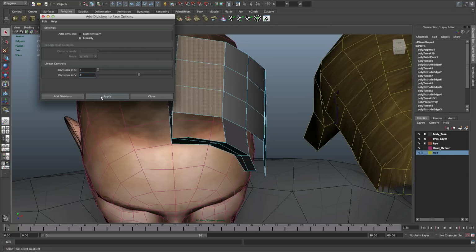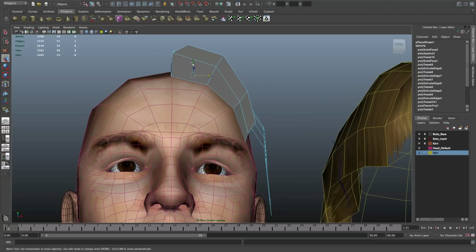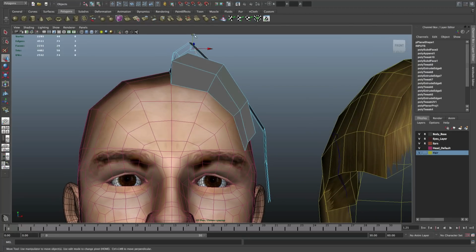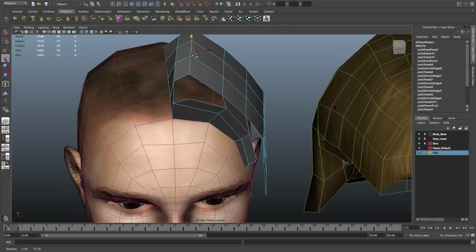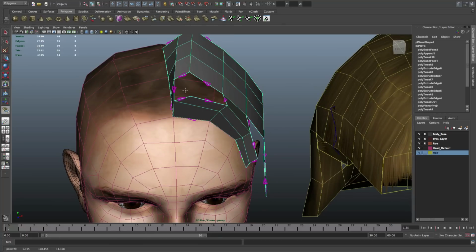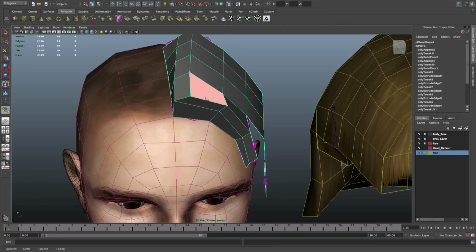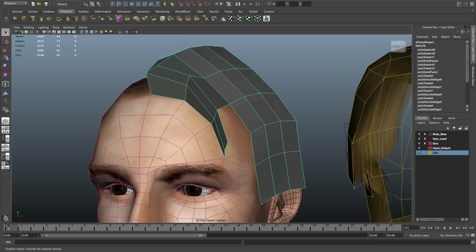Maya doesn't really know which direction it's going, so you can always just undo it and then change it if you have to do the other division direction. So now I can just do this. See, if I add division, I could move it so that it kind of matches the section. Then I could just do edit mesh, append to polygon tool, edit mesh, append to polygon tool, edit mesh, append to polygon tool.